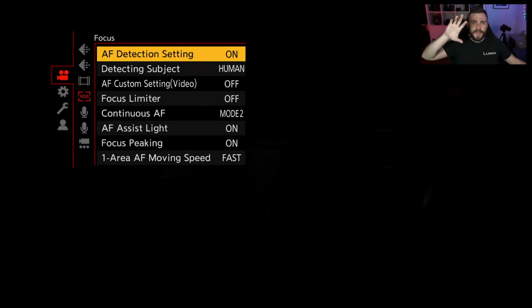One of the biggest changes with the GH6 actually comes into how you get into things like the subject detection, the focus modes, and things like focus limiter. As you can see here, we've got a little bit of a different way that the menu operates. So AF detection settings, this is a new menu option for the GH6. This just is saying, hey, I want you to use the subject detection modes, yes or no. So in this case, I have it on.